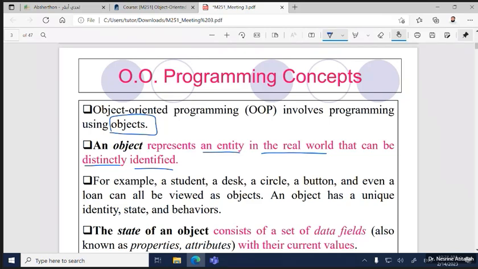For example, a student, a desk, a circle, a button, and even a loan can all be viewed as objects. They are all things, objects. Now, an object has a unique identity, state, and behaviors. For a student, there is a student ID, student name, registered courses, the student faculty in which this student is enrolled, the academic advisor, etc. So this is some unique identity.